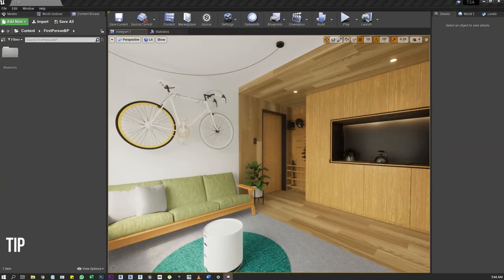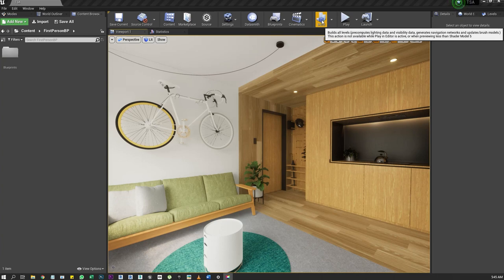Okay, so at one point or the other, you're going to have to build your level, and it would be good to know how long your build times are, especially when testing things out like lighting and comparing settings for every build. So to check this out, let me build my scene. So I'll click on the build icon here. I'm not going to bother about settings or anything like that.